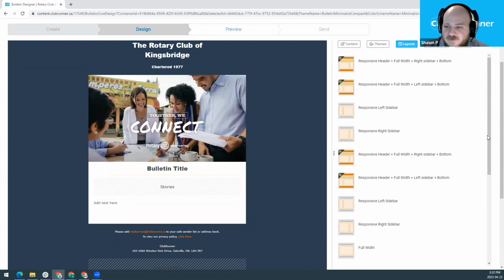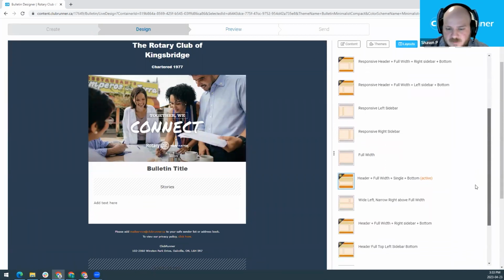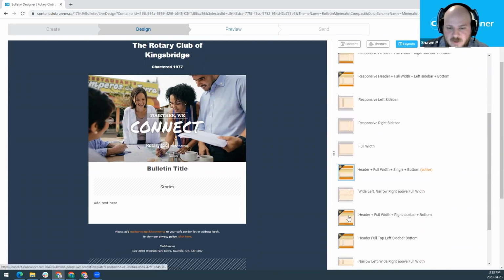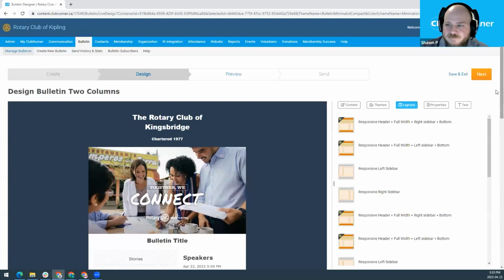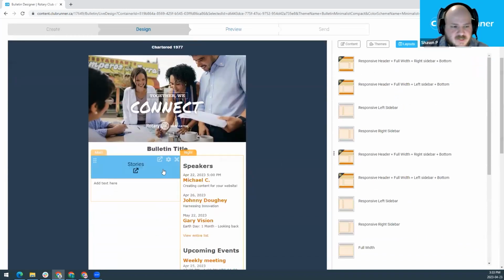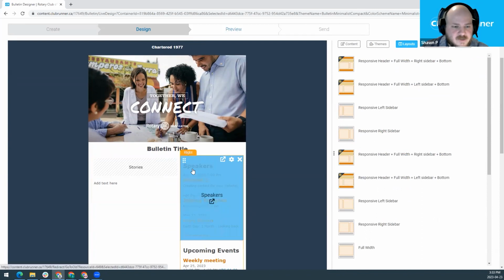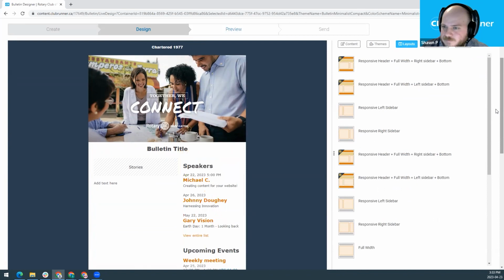So if you do want to change the layout of the bulletin, again, you can use the layouts options. I do like the little sidebar here, so I'm going to go ahead and change it back to the way we had it before. And just to confirm, yeah, you can see that stories takes up this larger end, and we also have the column here. It's a little narrower on the right.